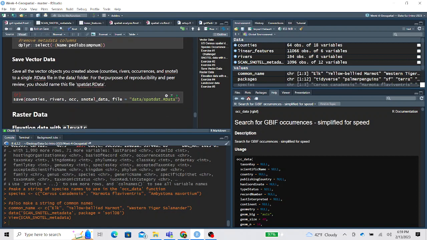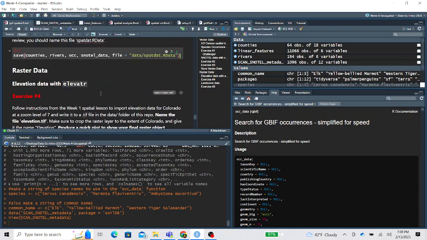Okay, and then this first half is importing vector data. So we now have polygons, lines, and points, and we want to save all these so we can use them in the future spatial lessons. So we're saving these 4 objects as an RData file. If you need a refresher on what RData files are, that was covered in the week 1 material. But if we save it all as RData, it'll save all these environmental variables, and then in the next lessons we can load these RData files back in and it'll put these variables back in our environment.